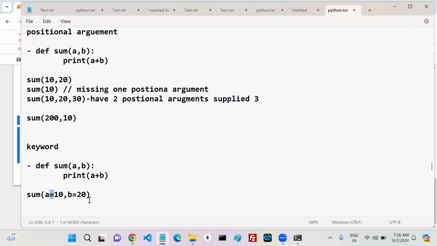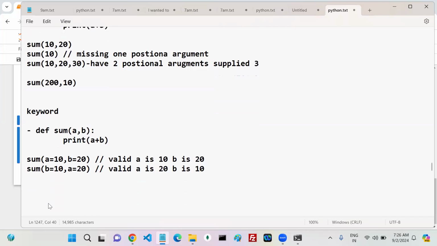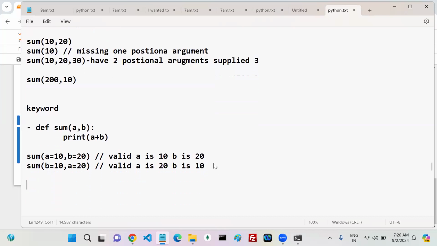Yes or no? Now, the first one, this statement is valid or invalid? Valid. What is my A value? A is 10, B is 20, or not? If I write sum B equals 10, A equals 20, then it is also valid, right? What is my A value? A is 20 and B is 10, or not? Here order does not matter. Based on these keys only, they supplied the values, or not?